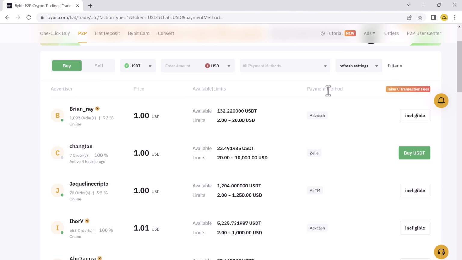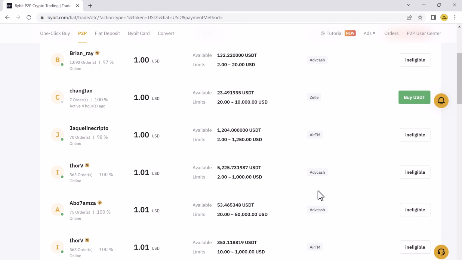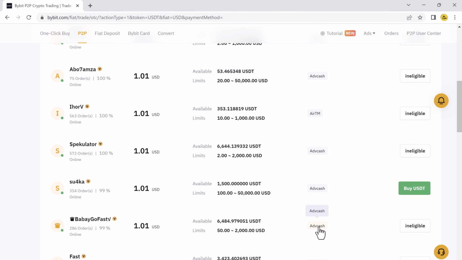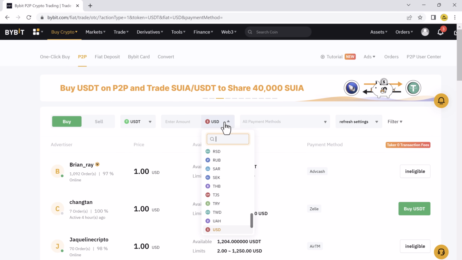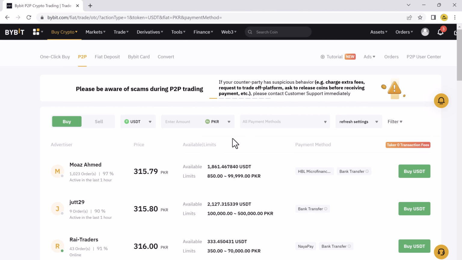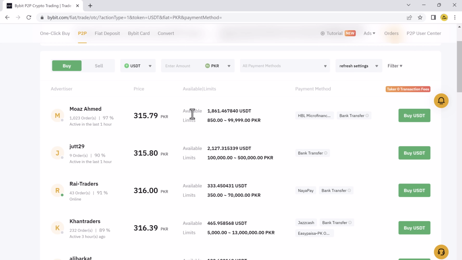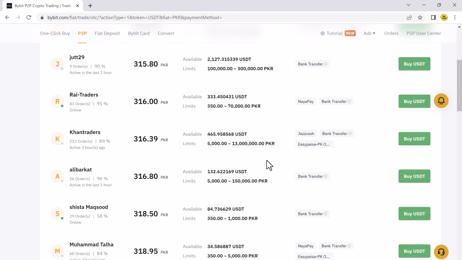And then you can choose your preferred payment method and set the amount you wish to purchase. Bybit provides various payment options including bank transfers, third-party payment processors, and even digital wallets. Once you find a suitable offer, click on Buy to initiate the trade.